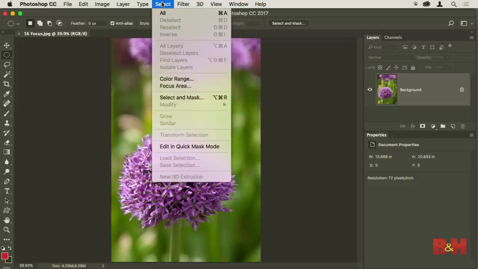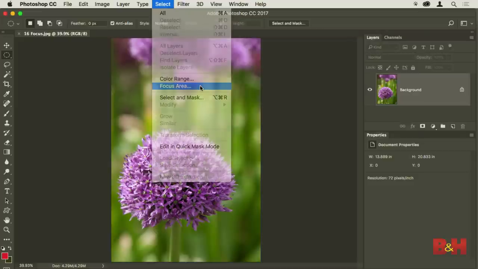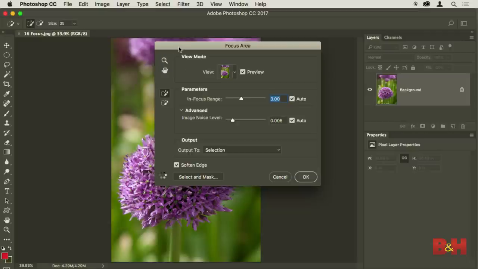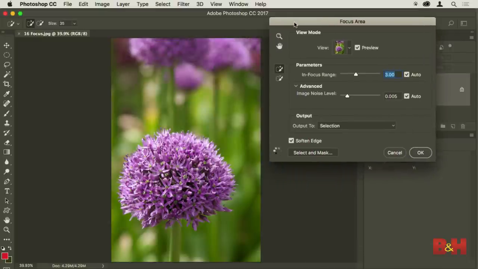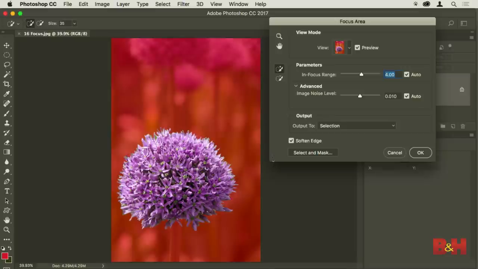And so with my image open, I'll just go onto the Select menu and then choose Focus Area. I'll move this dialog out of the way so we can see what happens. Notice a little spinning shape down here at the bottom left that was indicating some work was being done. And there you have it. That's all it takes.